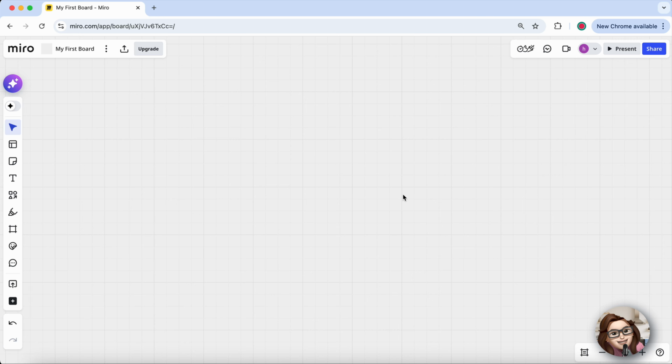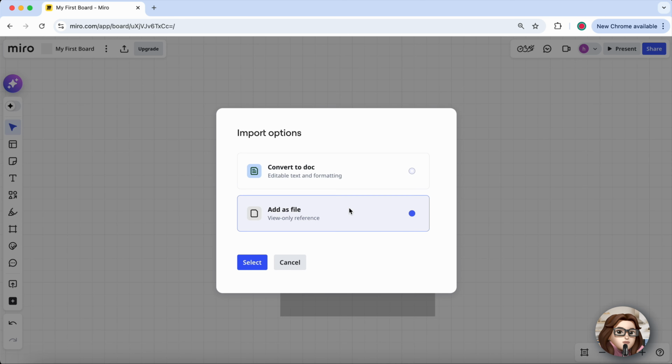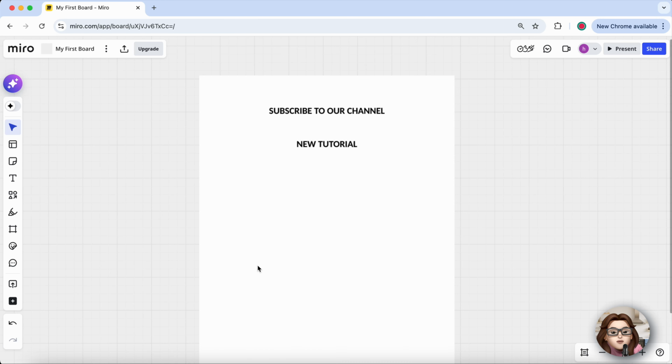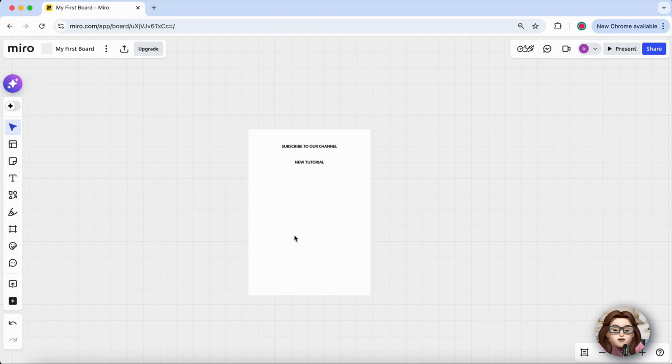Drag and drop. Open your Miro board and make sure your files are accessible, maybe on your desktop or in a folder. Now just select the files you want, hold your mouse and drag them directly onto your Miro board. When you see the board highlight, release the mouse and your files instantly appear right on the canvas. It's quick, effortless and perfect for uploading multiple files at once.